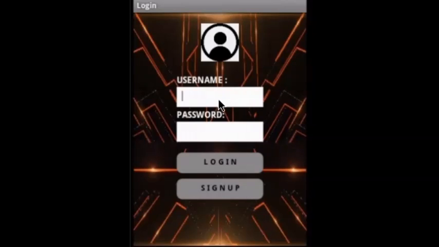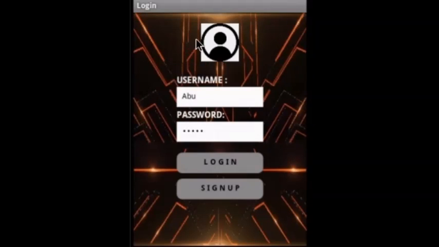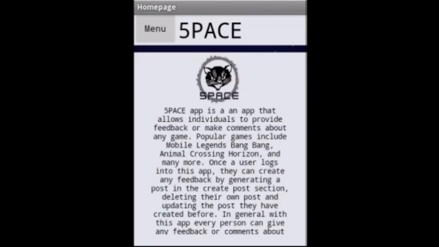So I'm going to insert the username, which is Abu, and then I'm going to click done. And then I'm going to insert the password, which is 56789. Then I'm going to click done. And then after I insert the username and password, I'm going to click this login button. And it says that login successful. Once the user successfully log into these apps, it will direct the user to the homepage of this app, where the user can know what is this apps all about.